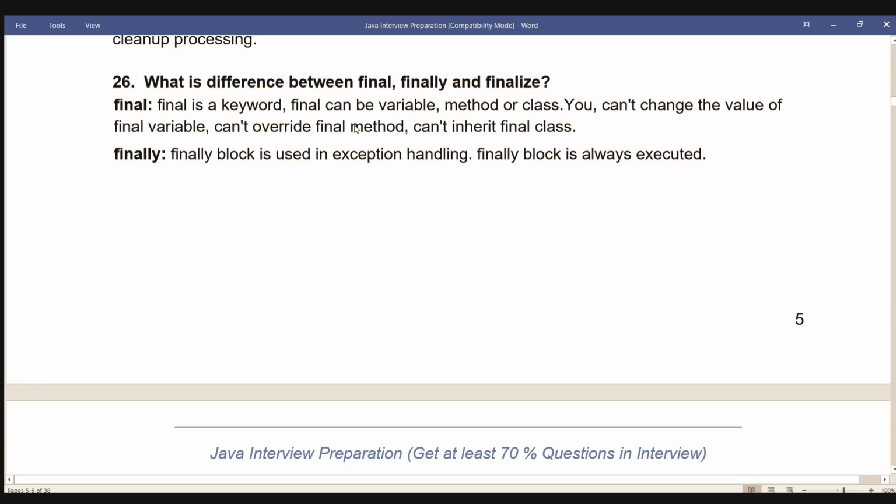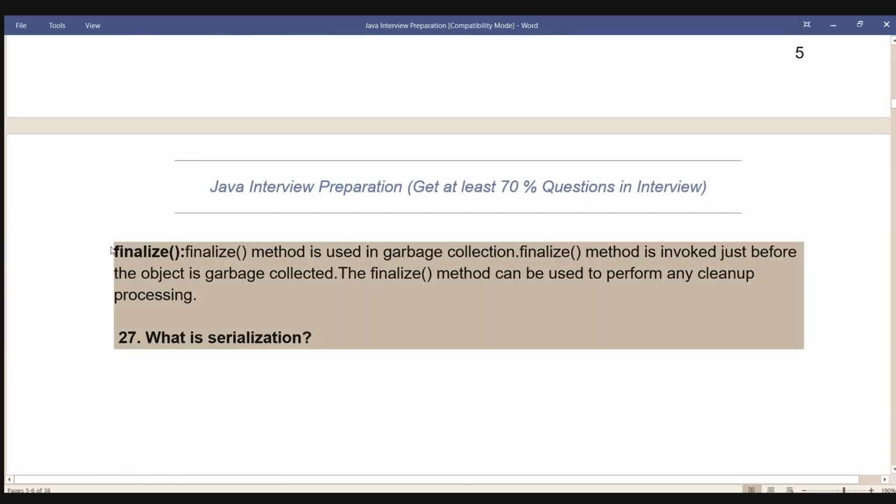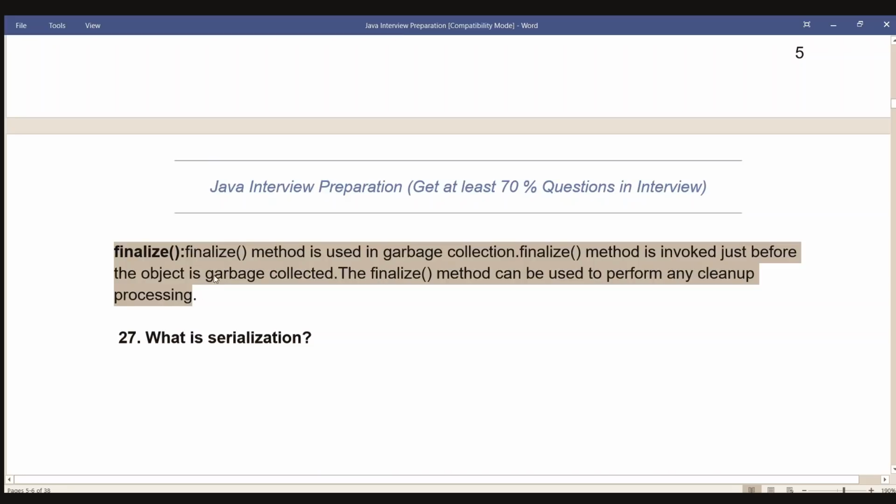26. What is the difference between final, finally and finalize? Final is a keyword. Final can be a variable, method or class. You can't change the value of a final variable, can't override a final method, can't inherit a final class. The finally block is used in exception handling. The finally block is always executed. The finalize method is used in garbage collection. The finalize method is invoked just before the object is garbage collected. The finalize method can be used to perform any cleanup processing.